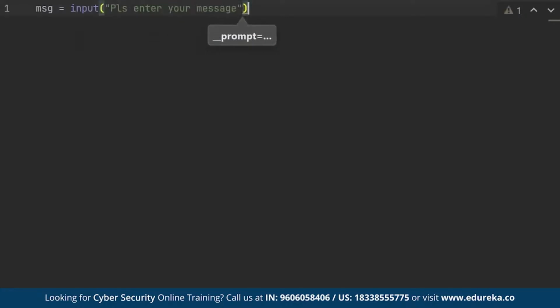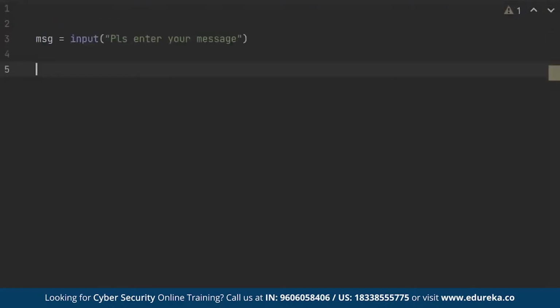Whatever message we get will be stored here in MSG, right? Now we're supposed to design our own encryption algorithm. For that we'll give something like ENC. But before that, let me give an example of what we're going to do. Let's take 4 alphabets: A, B, C, and D, right?